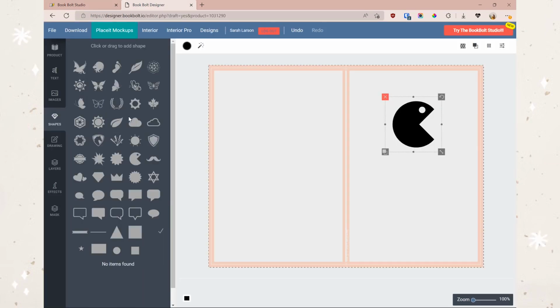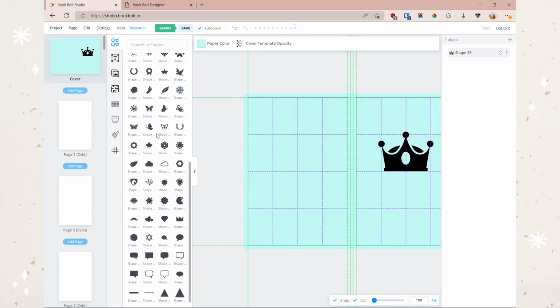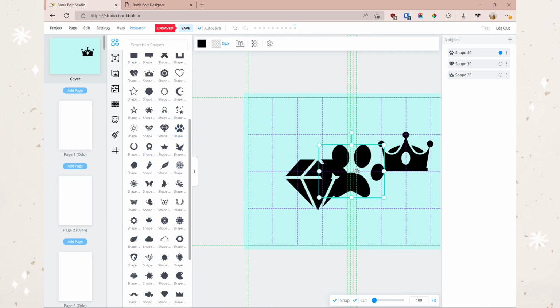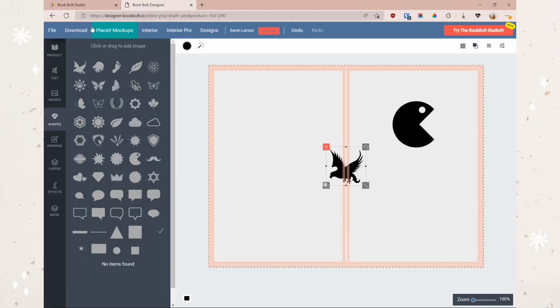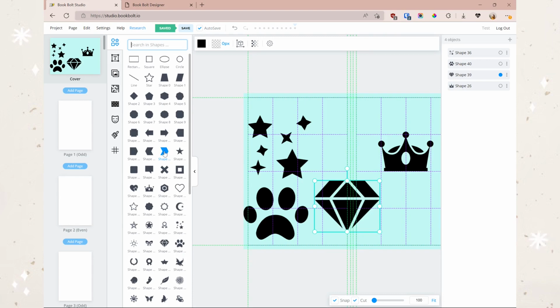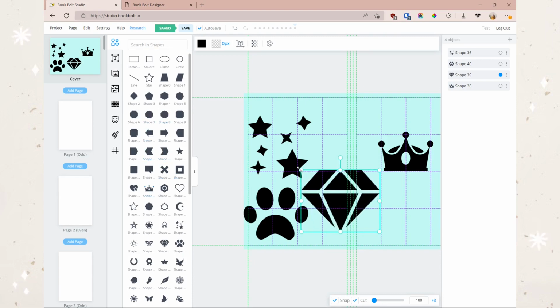And one thing I found interesting in the old shapes in the Bookbolt Designer, a lot of them I feel like were a little bit too complex. Like here we've got a griffin, but over here in the new Bookbolt Design Studio, they've got a lot more simpler ones. Diamond, we've got a paw print, we've got some cute stars, some cute shapes that you can play with that were not over here in the old Bookbolt Designer. I hope they add more shapes in the future, but this is a lot to work with. And we've got more than just making it bigger or smaller. If you want to make it skinnier, you've got so many different options.